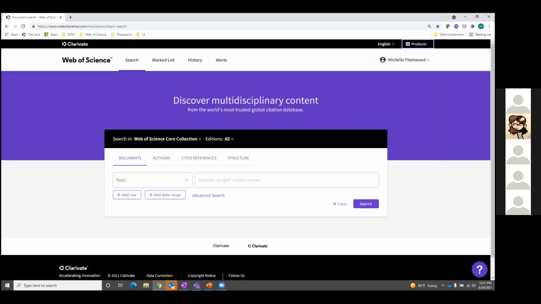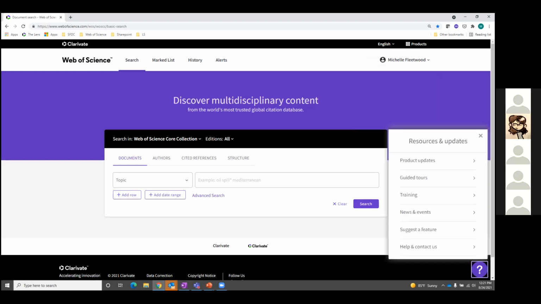Also want to point out the resource center that I was just talking about. Here at the bottom of the page is a little purple question mark. If we expand that, then here are all the links to those helpful things. So again, product updates, some guided tours, training, and then help and contact if you have any issues with the Web of Science. All the links to helpful things are here at the bottom of the page.